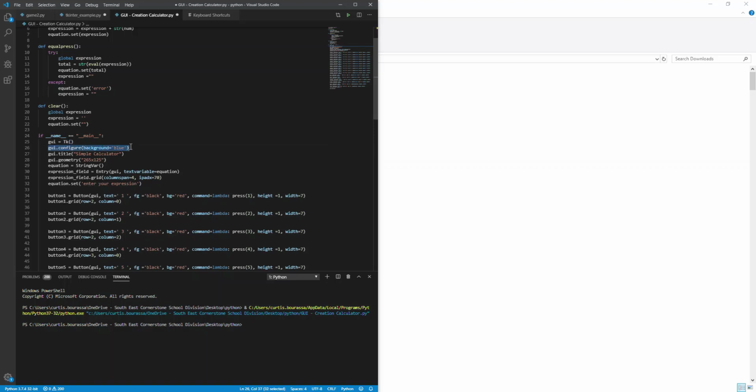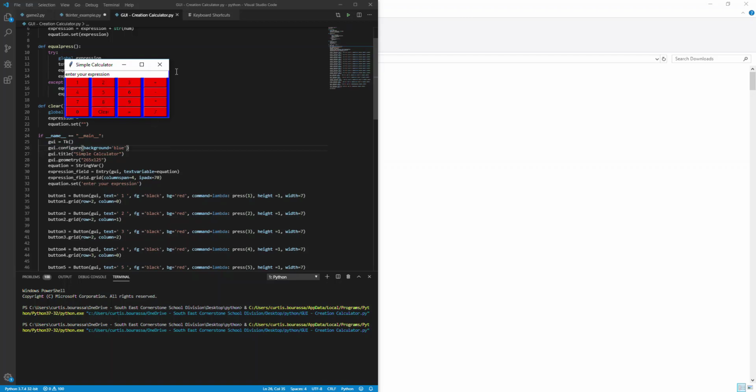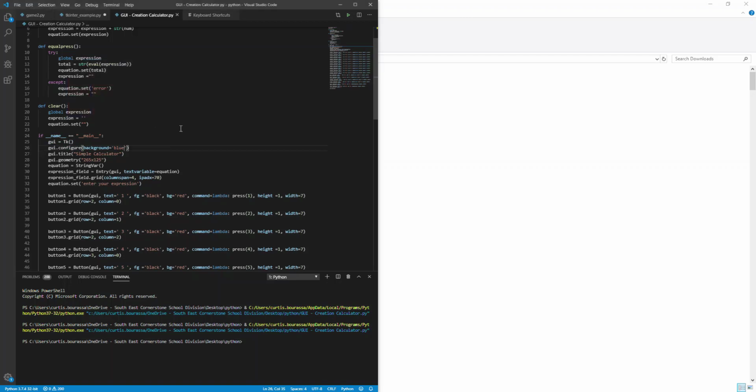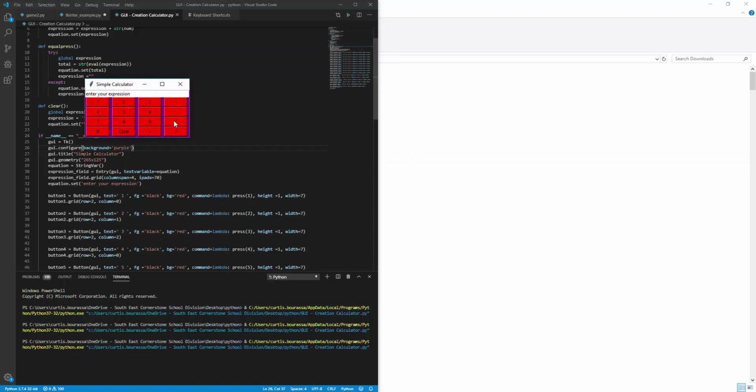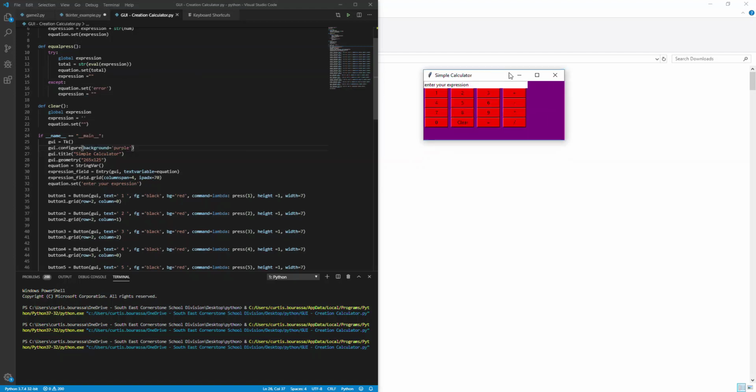Then we configure our window to have a blue background. So if I run that code right now, it's going to have a blue background. Maybe I want it to have a purple background, so I can go purple. And then if I run that code again, it's going to have a purple background. Our title, simple calculator, is up at the top.